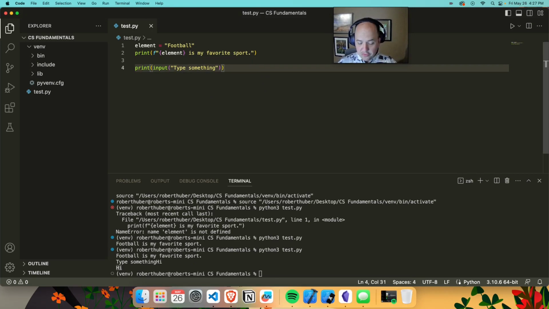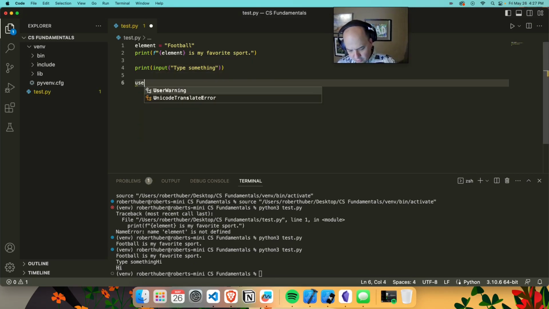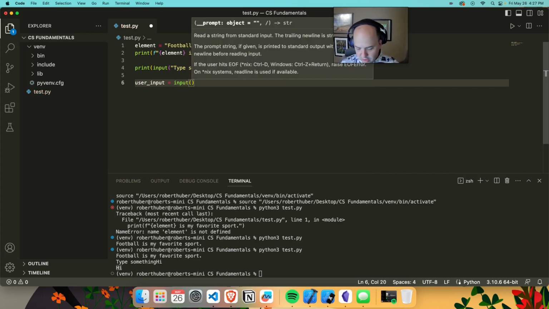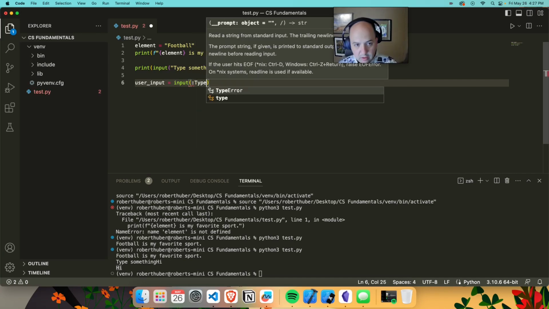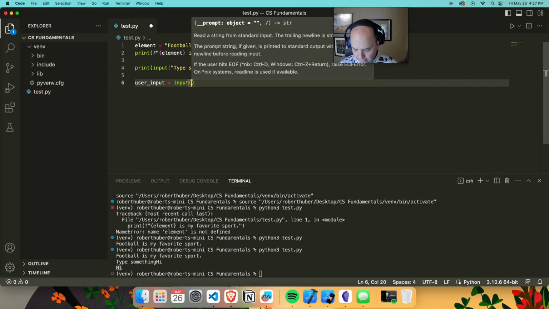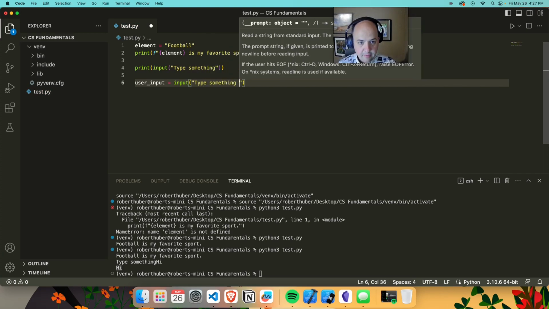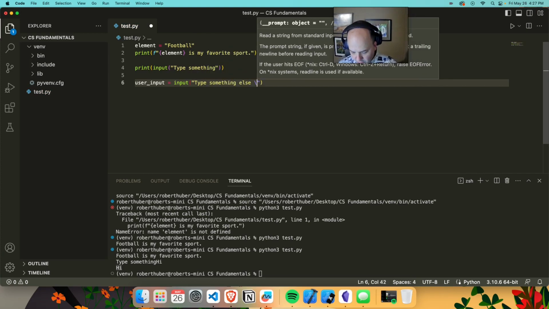We can also store our input. So user_input. In this case, we are naming a variable user_input, and we are going to assign it, using the assignment operator, the information that is being returned from our input function, where we send in a prompt. This time, I'm going to use one of those extra special characters, a new line.